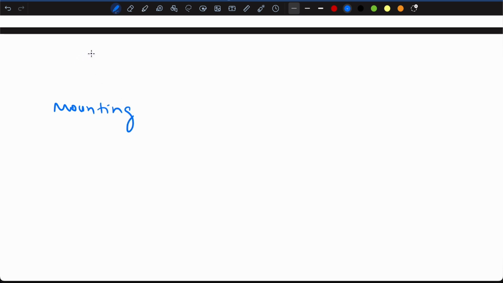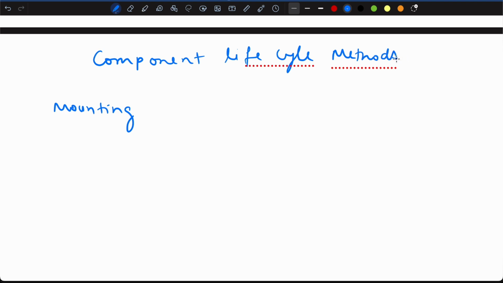Each of these phases is involved with several methods which are called in order during these phases. So I am writing component lifecycle methods. There are certain methods which are called, and these methods are specific to each phase. Now there are four methods which are called in the mounting phase. The first one is constructor.